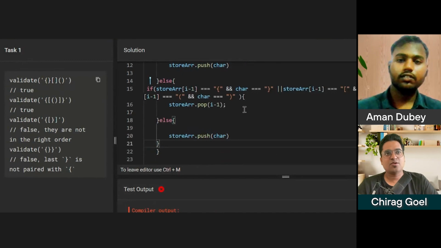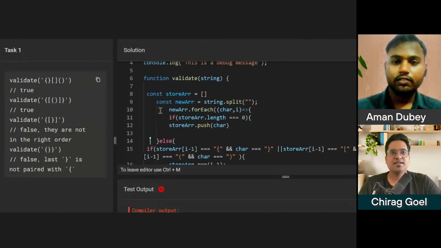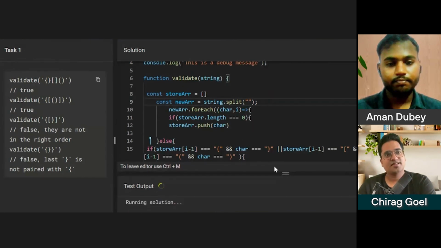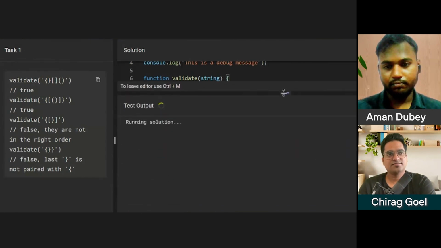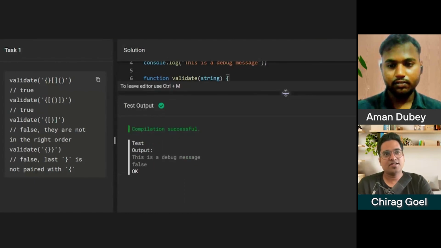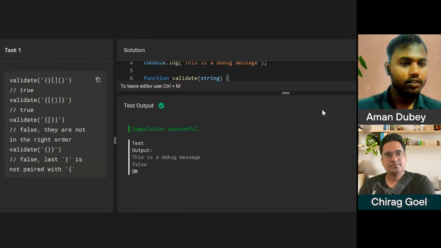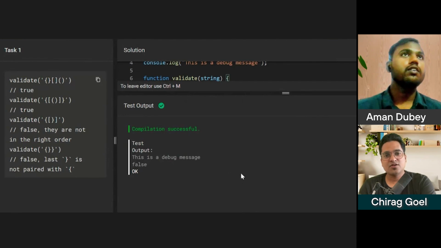You can always clean your code, but logically, will this work? Yeah, should work, isn't it? Let's see if that makes sense or not. You can see what value you have in the store array at the bottom. Actually, I don't know how to. You can add a console.log in line number 26.